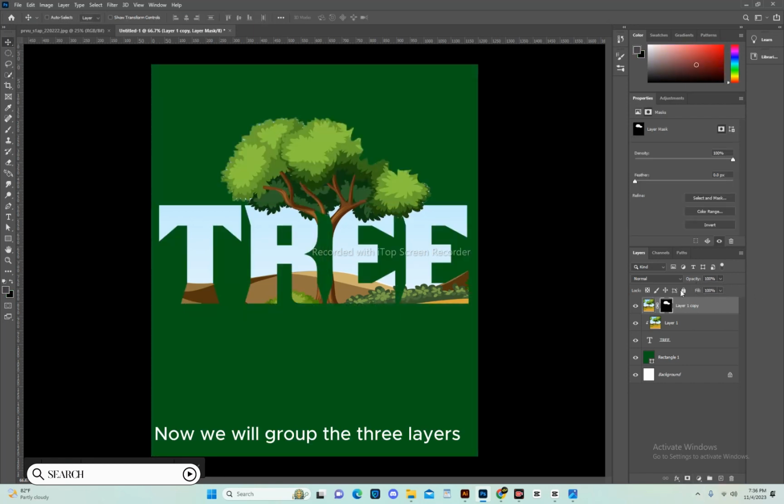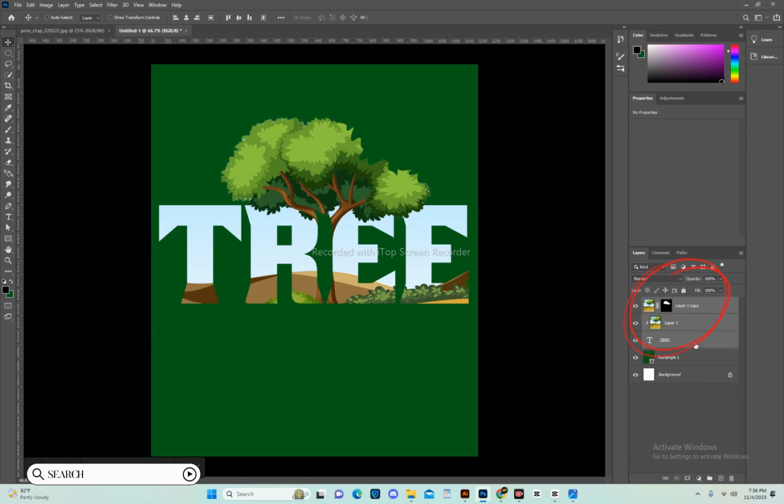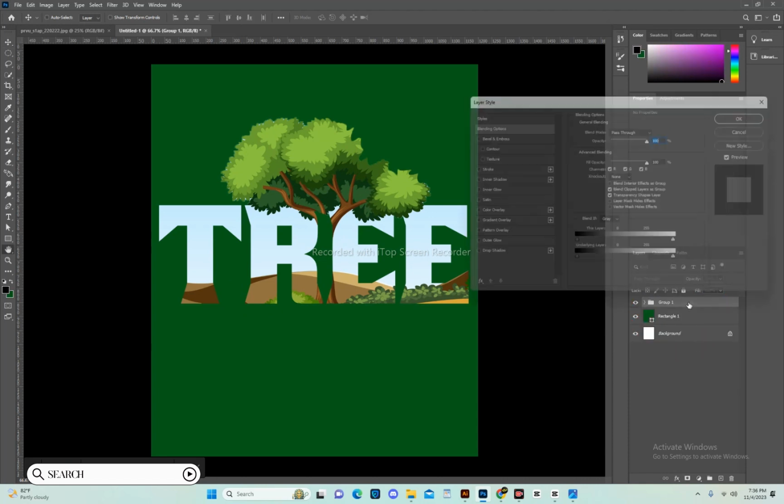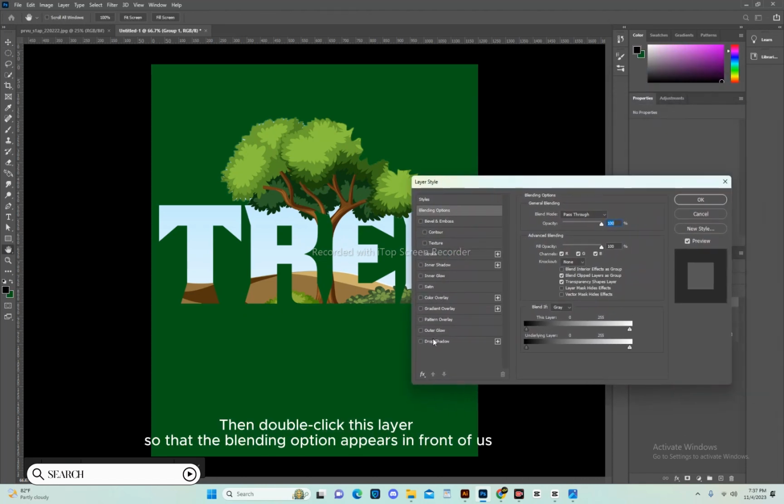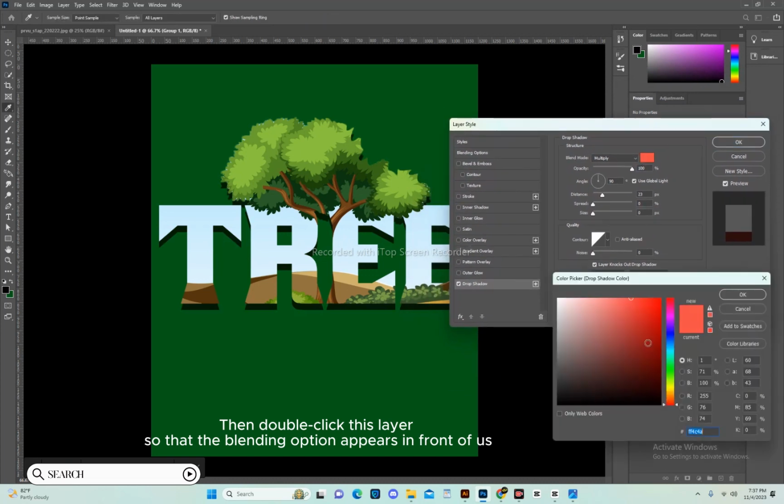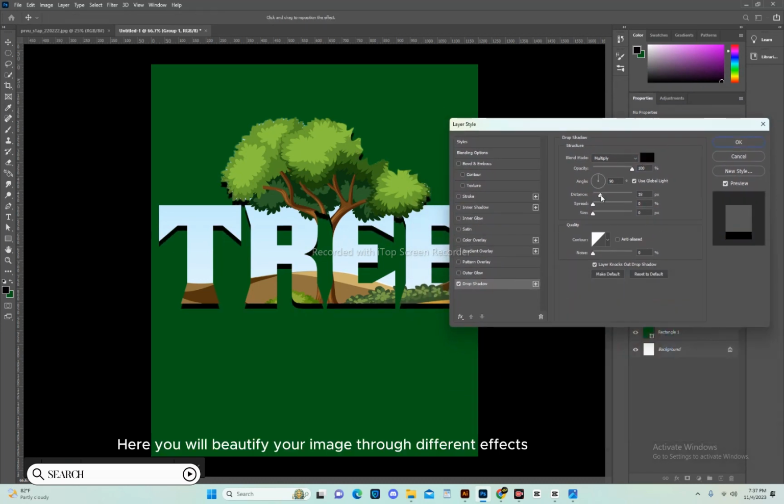Now we will group the three layers. Then double-click this layer so that the blending option appears in front of us. Here you will beautify your image through different effects.